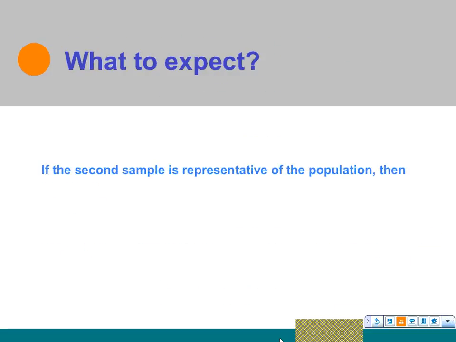Again, thank you. So what should we expect from doing this procedure? If we wait enough time for the individuals to mix among the population, and the second sample is representative of the population, what do you expect to happen in terms of the marked individuals from the first sample and the marked individuals in the second sample?